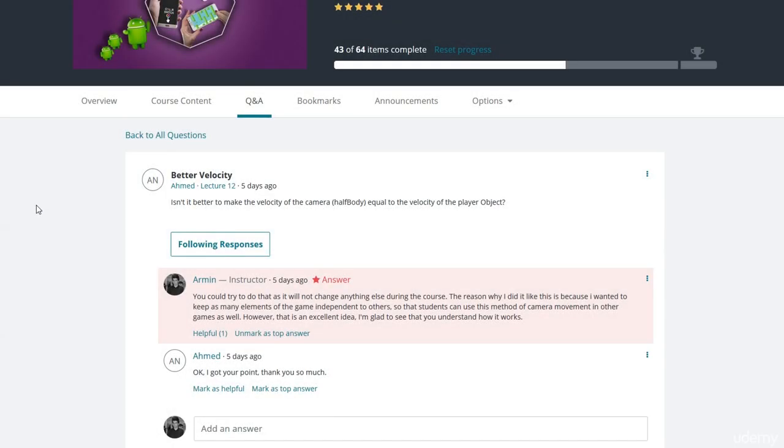The next question is about the velocity of the camera, and it says, isn't it better to make the velocity of the camera or half body equal to the velocity of the player object?